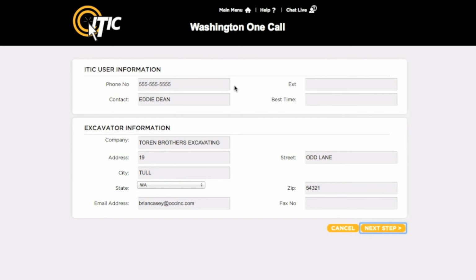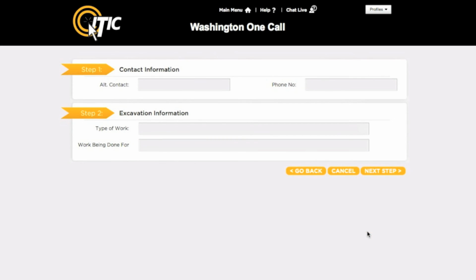Confirm all excavator information and make any necessary changes. When you are ready, click Next Step. This will take you to Steps 1 and 2. First, Step 1. Contact information. Enter the name and telephone number of someone who is familiar with the job, preferably someone who will be on site during excavation. If you will be the only person digging, enter Same here.